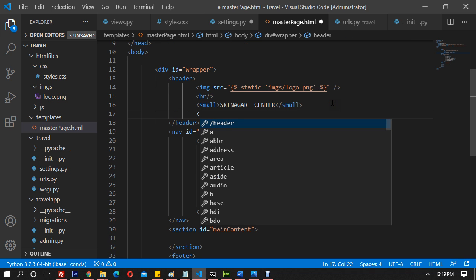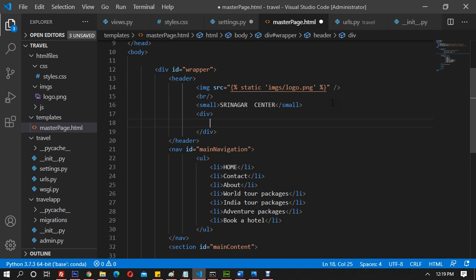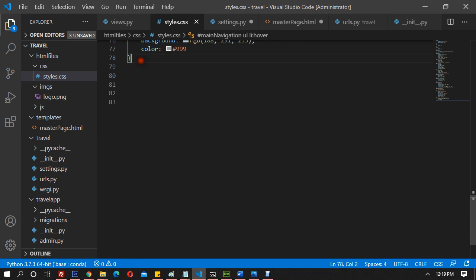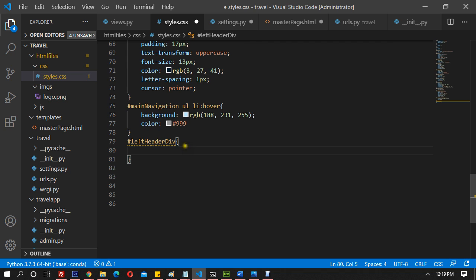So let me go ahead and add a div, and let's call this ID left header div. So I've given it the ID left header div. Right, and let me take it to style.css so that I can form this. I can use the same project for the different things that we learn over time in concurrent classes.